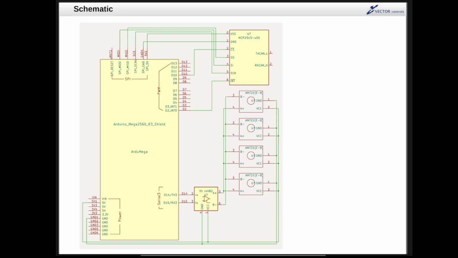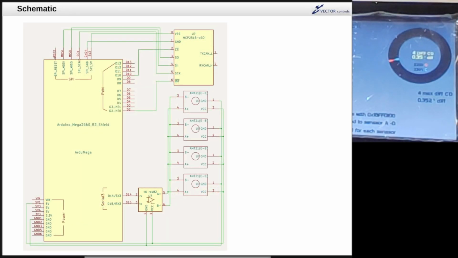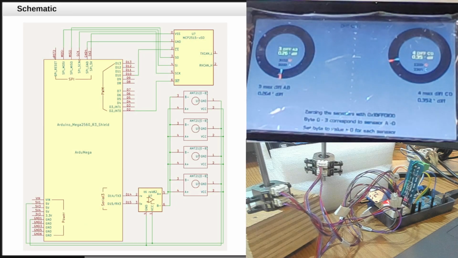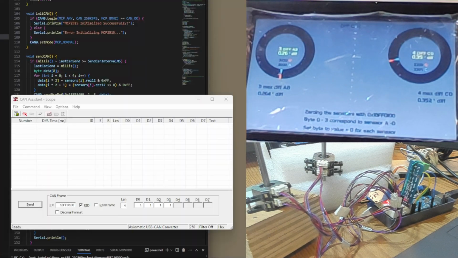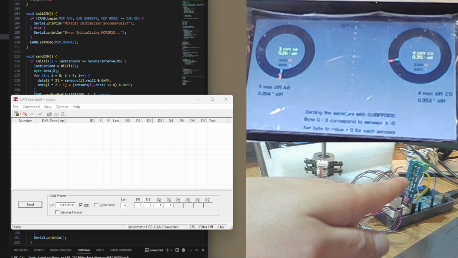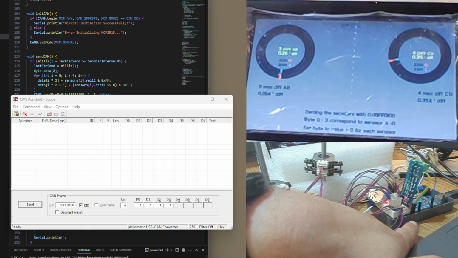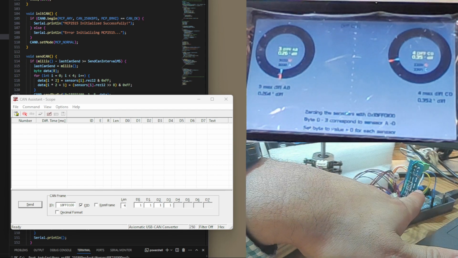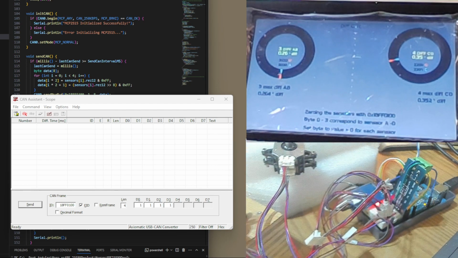Okay, so now let's look at the system working. Let me change my scene here, put this back there. I can just plop. All right. So here we have the PV780. I have my Arduino Mega at the bottom with the RS485 chip.